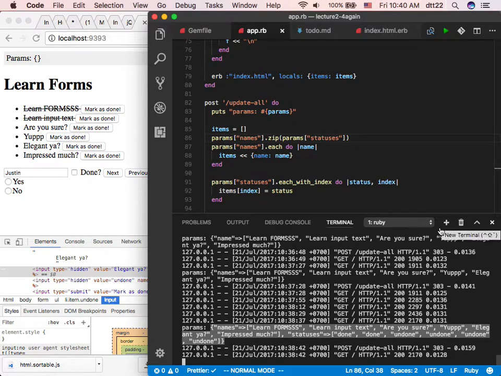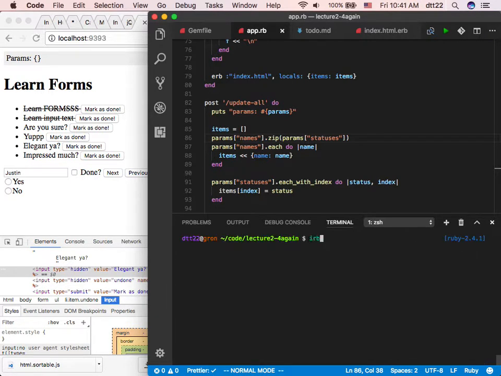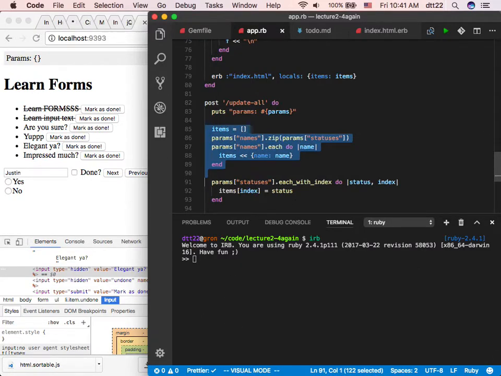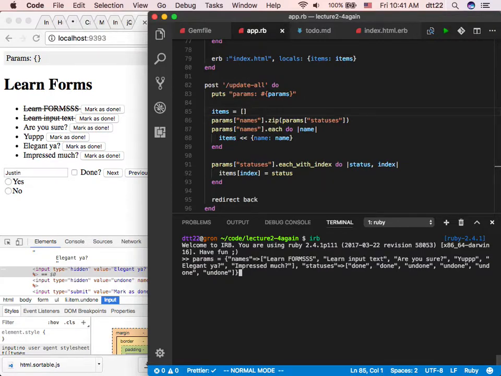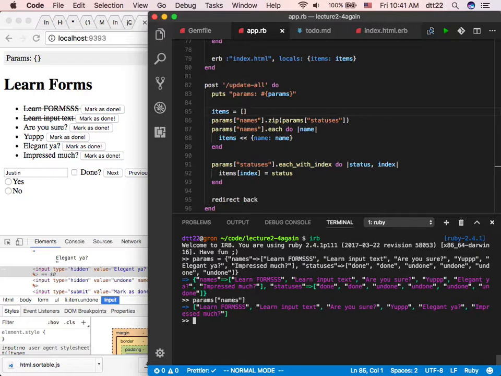Can you explain? Can't quite follow why we need the index in the second one. Yeah. So because in the first one, it's just gonna add. Isn't it just gonna add the status in the same order? Oh, no, it's a hash. Well, okay. So I need you guys to understand these lines. Okay. So what is params name? So I'm gonna do params is this is the params. Okay. Params name is an array.